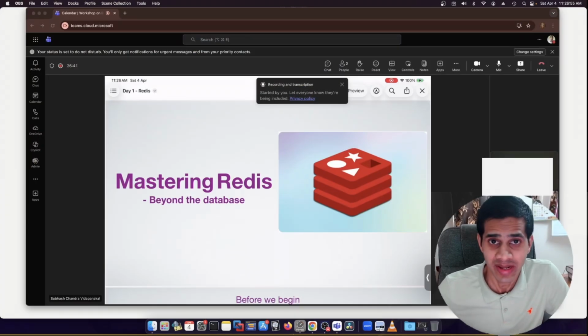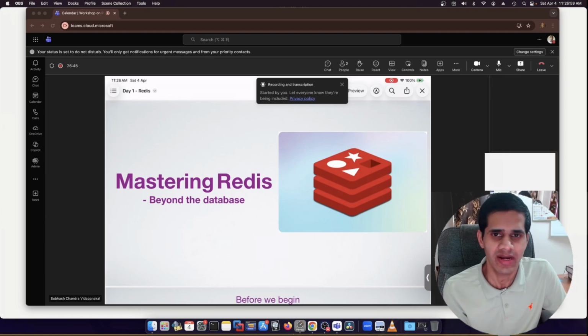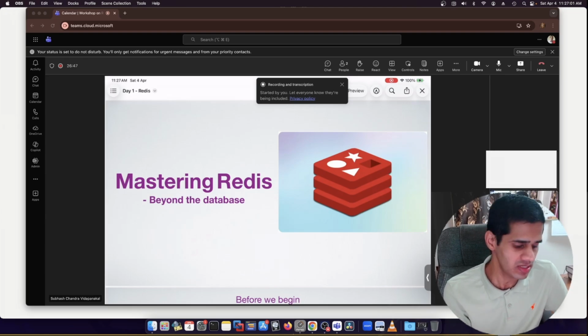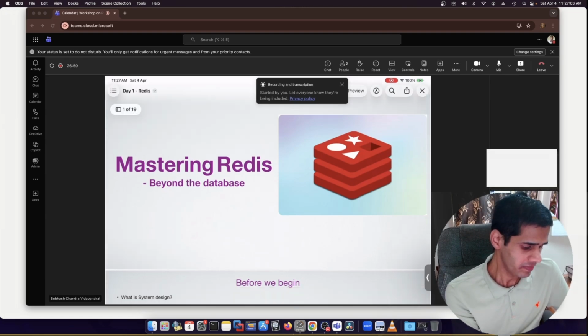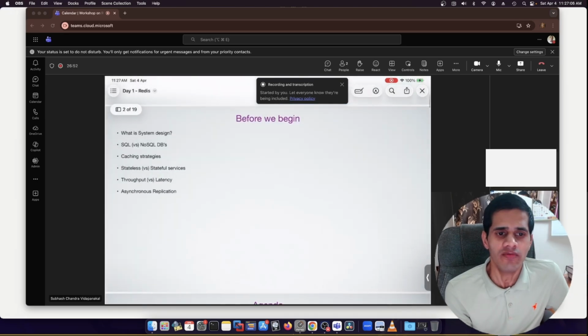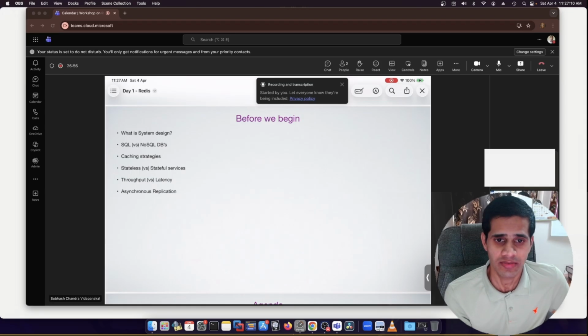Redis is a very popular database. It is an in-memory database, and all the things will be discussed in this three and a half hour workshop. Okay, first, before we begin, we need to understand some important concepts. What is system design?